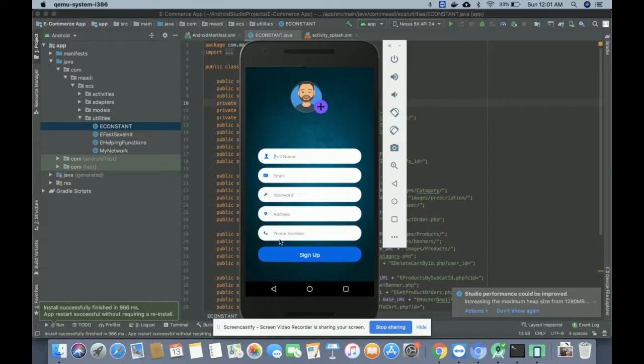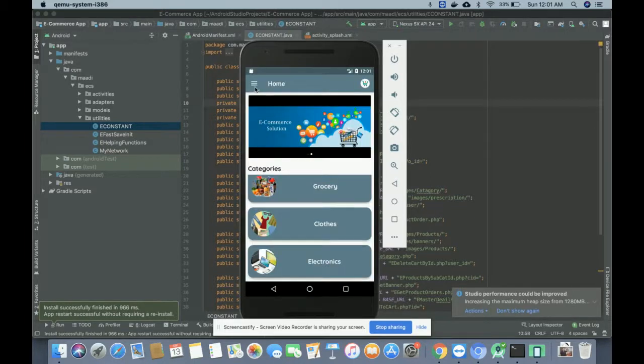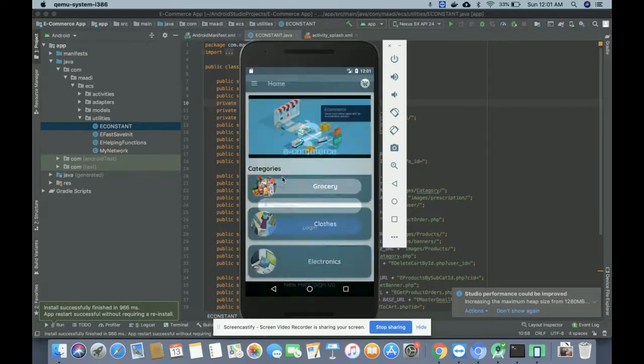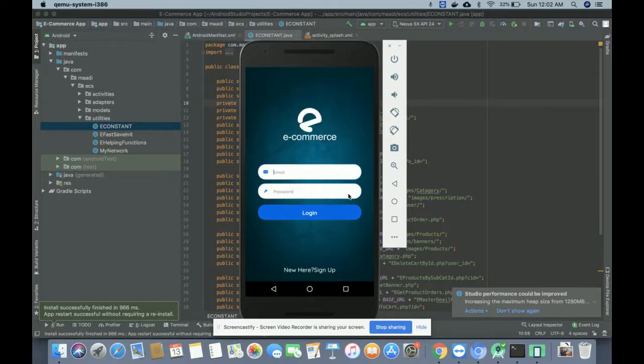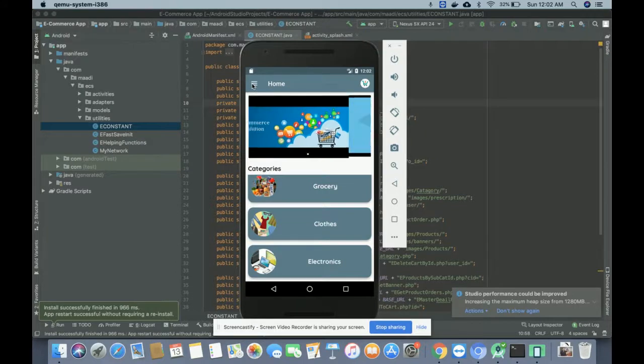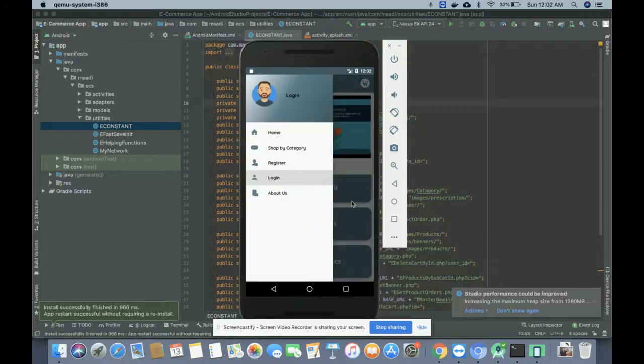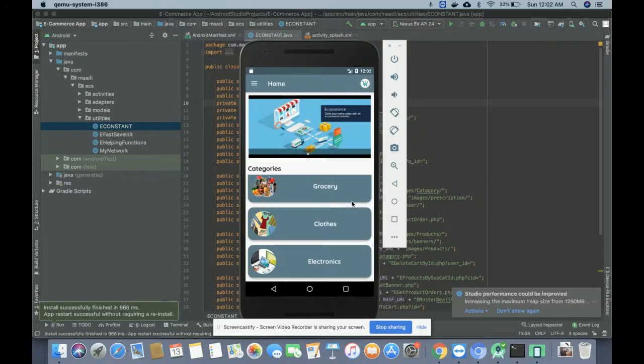Okay, the next one is the login. Once you want to log in, just click on login, and then you need to put in your email ID and password, and after that you will be able to log in and make purchases from the Android application, right? This is the login page, and after that there is About Us. Once you click on About Us, you will get the About Us page, right?